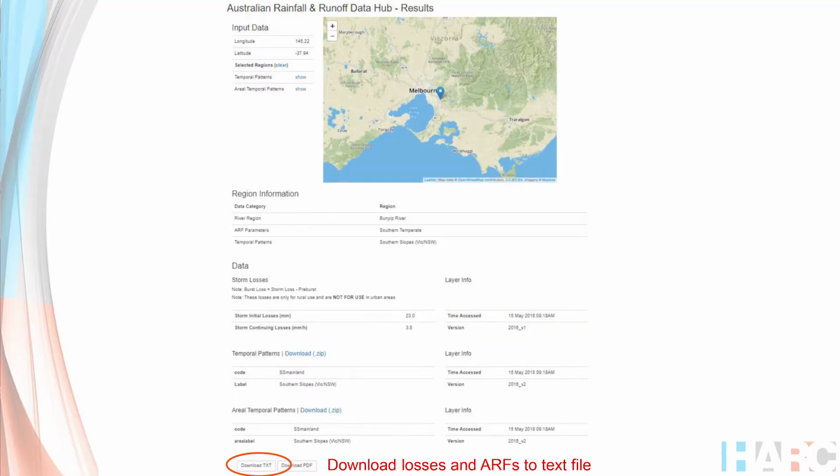What you get, again, that's probably hard to see, but if you put your catchment into the Data Hub and click Submit, you get all this data, and then you get a little download button at the bottom of the web page. You can click on that, and it downloads all that information for you in a text file format. That can then be read straight into RORB.